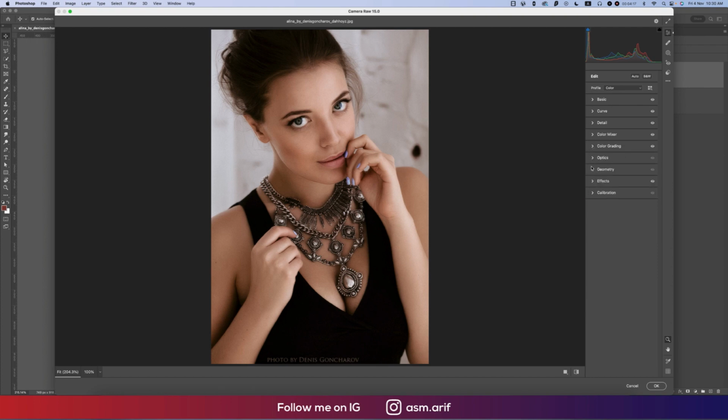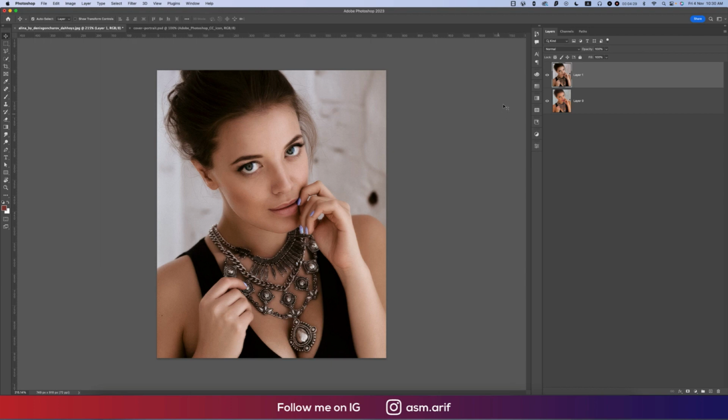That's good. In the geometry and effects, I used a little bit of grain because in a grainy portrait it looks aesthetically beautiful. So after that hit the OK button. You're getting the difference between before and after.